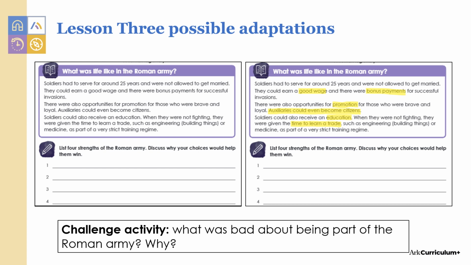As a challenge activity, pupils could write what they think was bad about being part of the Roman army and why. For example, they had to serve 25 years and couldn't get married during this time.